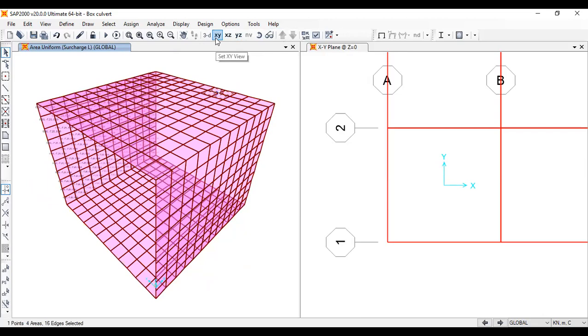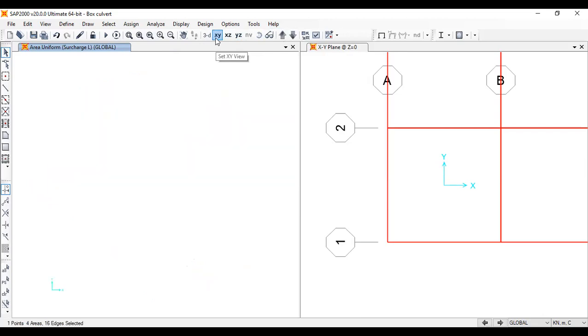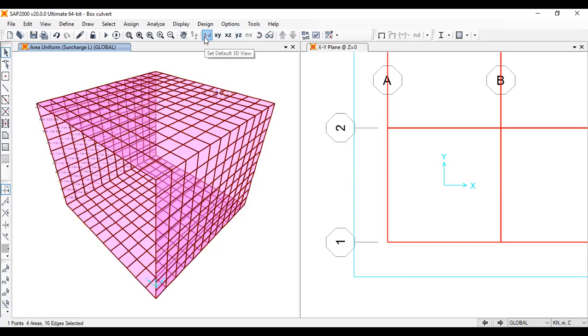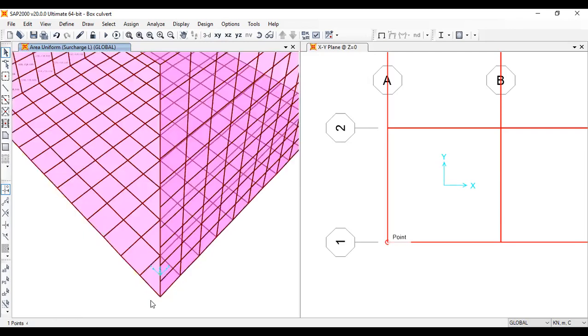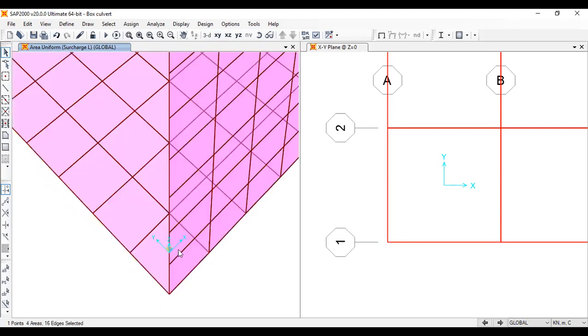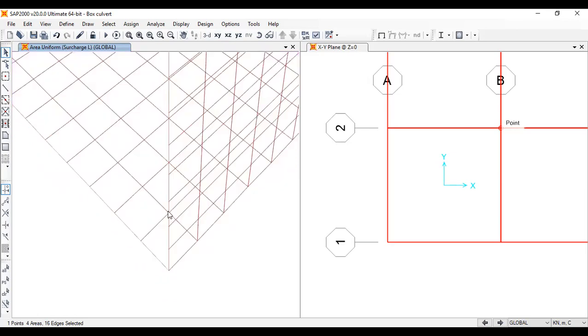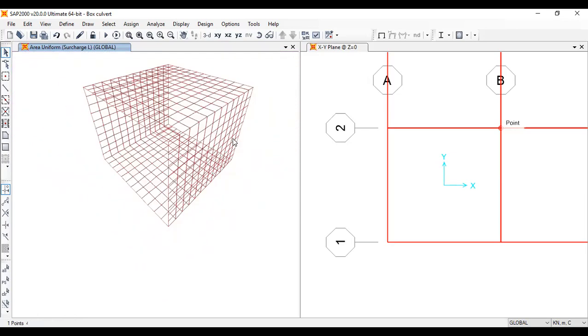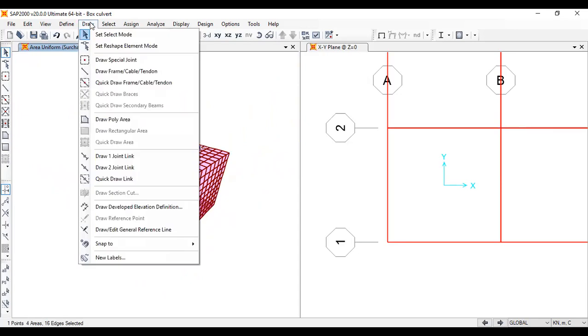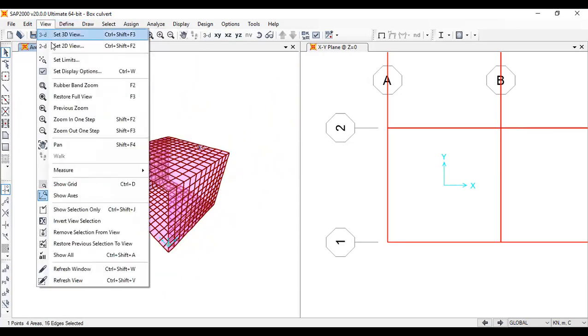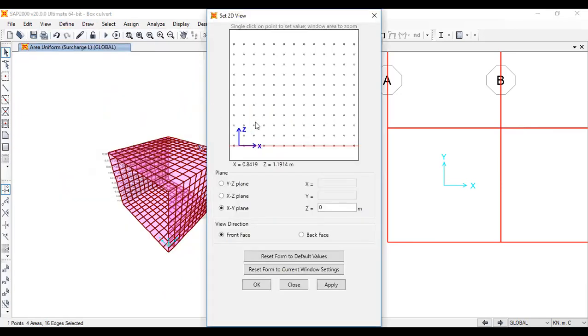So I'll take the XY plane. Sorry, not the XY. Yeah, it's XY but my grids are not defined, so you have to go to the View option, View, Set 2D View. So you can choose XZ, XY at 5 meters. Sorry.